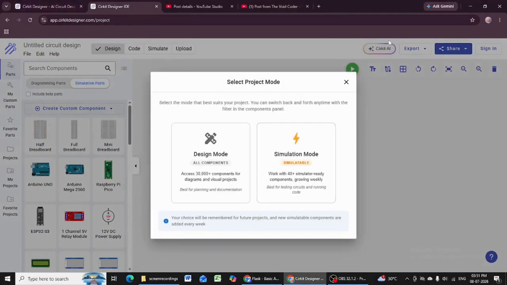You can see it has some AI features as well to help you if you are not familiar with the programming language, the C language or C++ used here. You can ask this AI, you can give your ideas and suggestions. It can even guide you on how to complete the circuit.